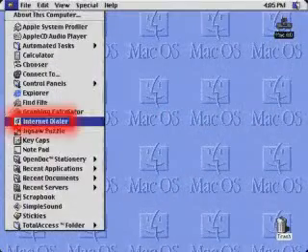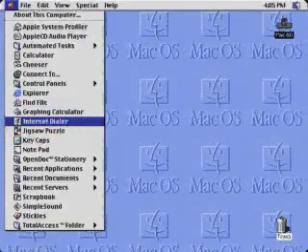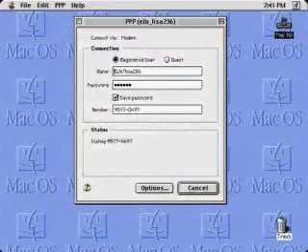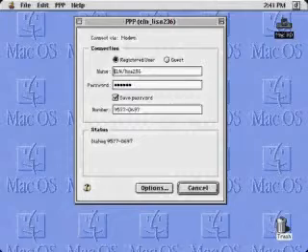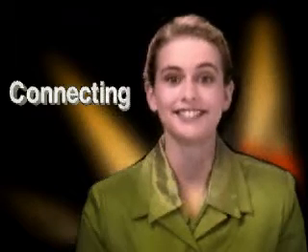Okay, each time you want to use your internet tools, just run the internet dialer and click the Connect button, and your connection will be made. That's all there is to it.